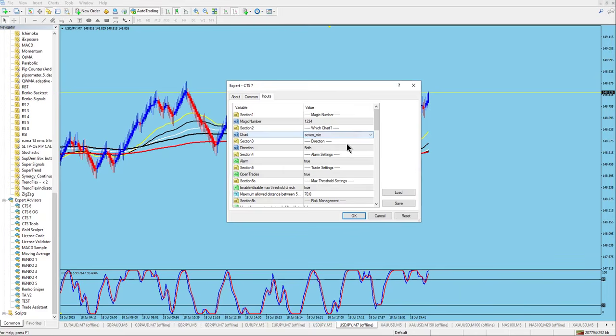Okay. Direction. This is again kind of straightforward. Long only, short only, and then both. So if you only want the EA to open buys, you're gonna have long only selected. If you only want the EA to open sells, short only, and if you want it to open in both directions, select both, right? But typically you're going to use either long or short only.